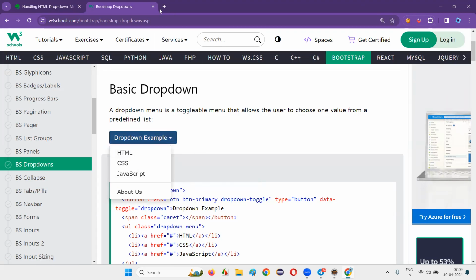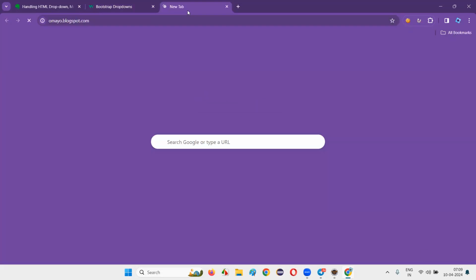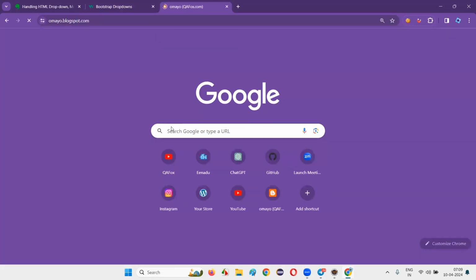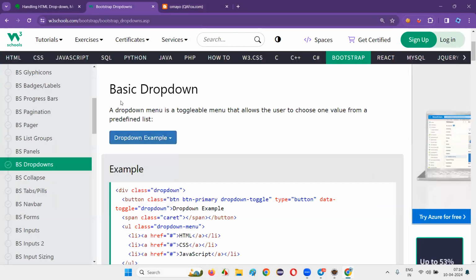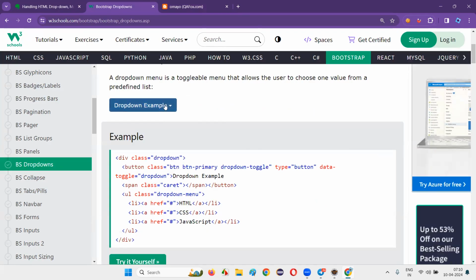The traditional dropdown field looks something like this. If I take you here, the traditional dropdown looks something like this. The UI look is not that much better, right? Whereas in the Bootstrap dropdown, it looks better because it's using a ready-made template, which has enhanced the appearance with CSS and JavaScript.